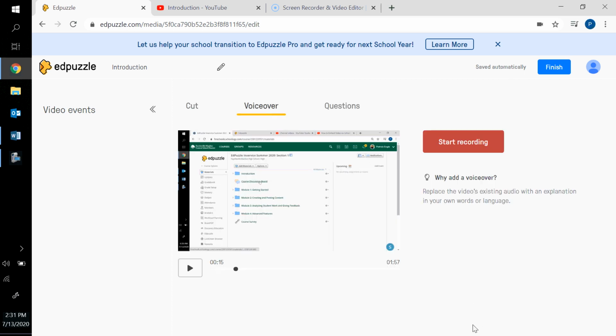VoiceOver, I've never actually used the VoiceOver command. This is something that's a little bit newer. But what you can do is you just drag the video to wherever it is you would want to put different audio than what is on there.